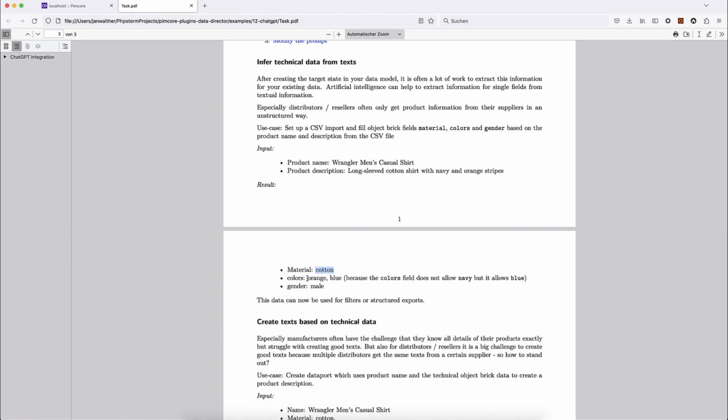This comes from our class definition or object brick field definition for colors that only allows blue. Although the t-shirt is navy in real, we do not have the color navy. So ChatGPT is intelligent enough to know that the most similar color to navy is blue. And another attribute is gender. It found that it's a male t-shirt because there is men's in the product name. So let's see how this can work in Pimcore.